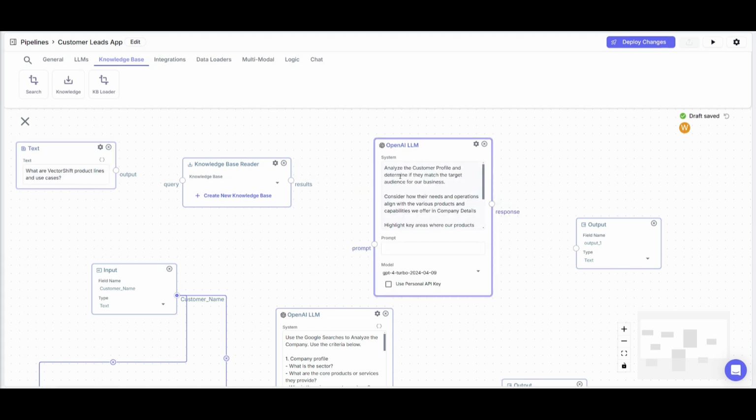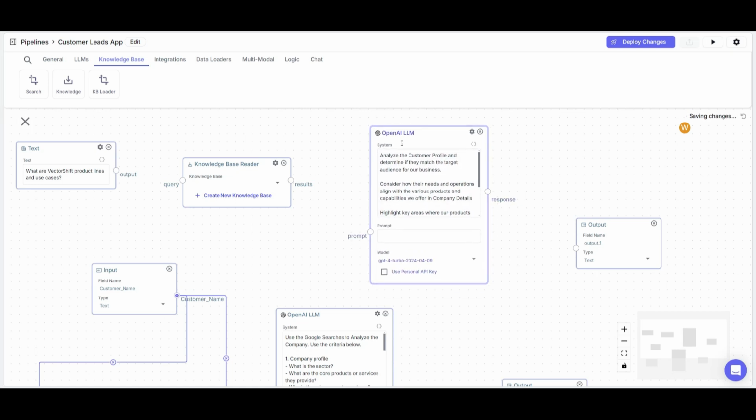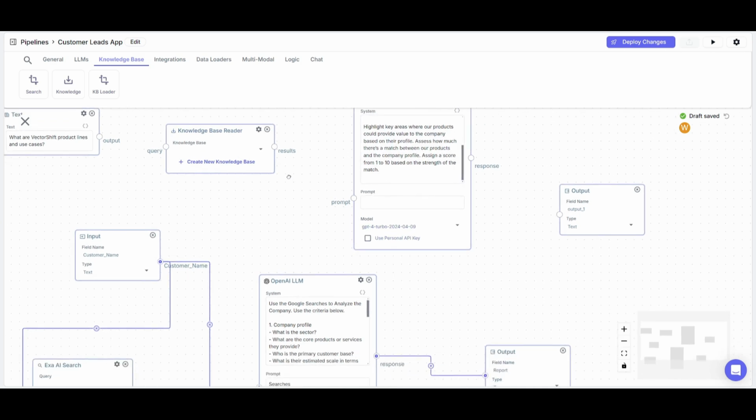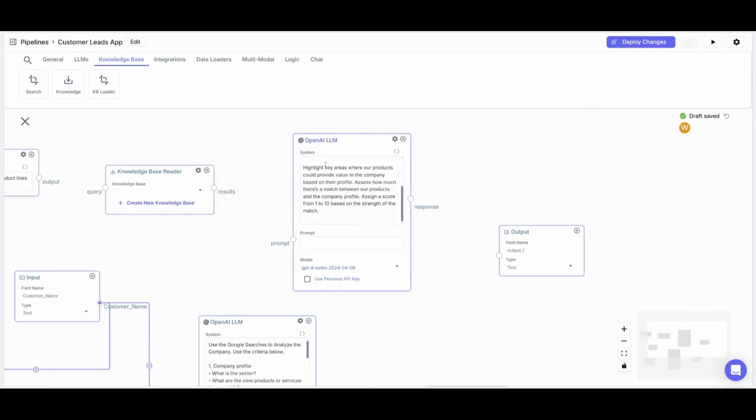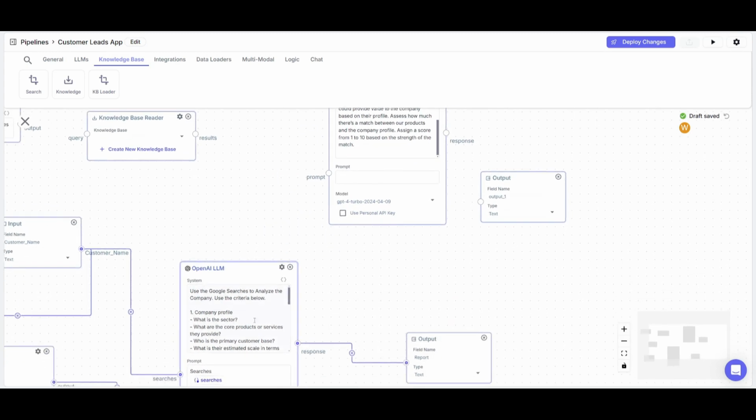I have went along and I provided a system prompt where I had requested the OpenAI large language model node, the second one, to evaluate customer profiles to determine alignment with our target audience. And this is by analyzing their needs, operations, and identifying where their product could add value. It's going to assign a 1 to 10 score, and this is going to help us score the different types of customer leads that we should basically take on by having it connected through this flow. So in this case, we're going to now also have it so that this OpenAI large language model node is also going to be connected to this one.